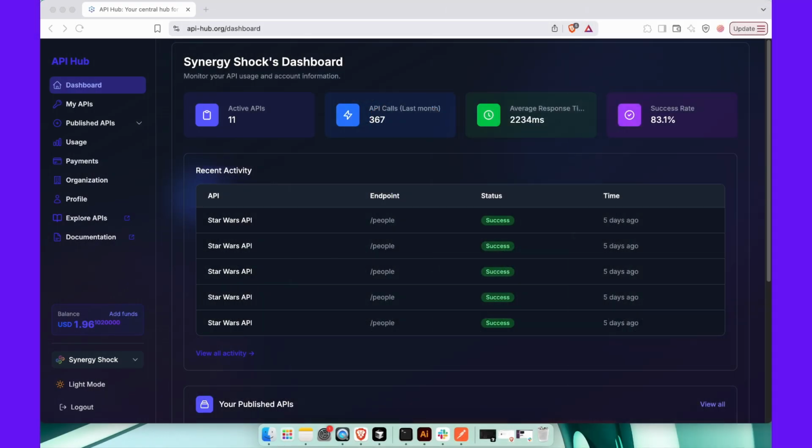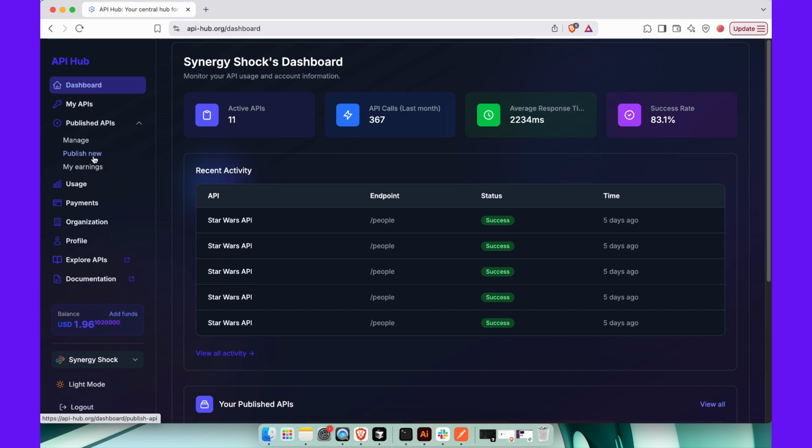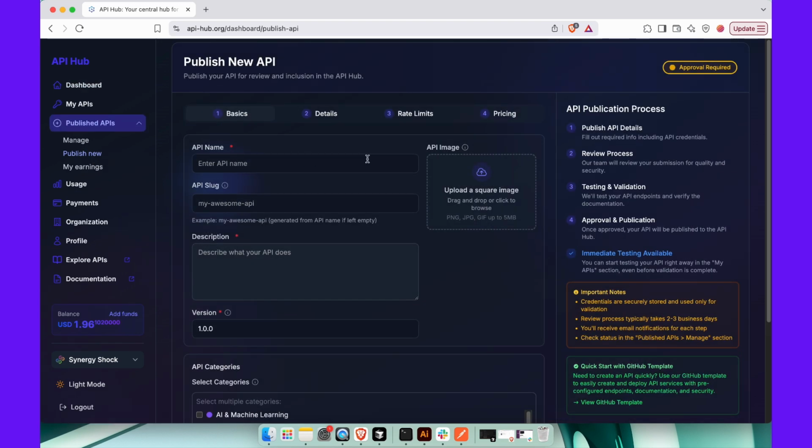First, we need to go to the API Hub dashboard. Here, we will go to the Published APIs section and go to the Publish New subsection, where we will find the form to add a new API.